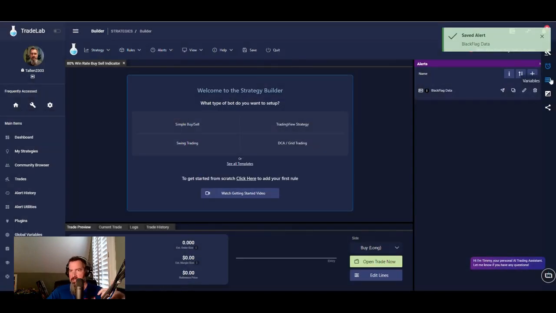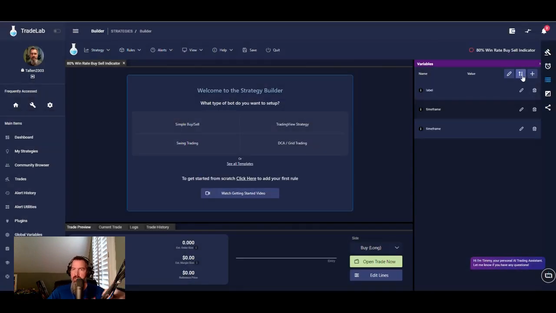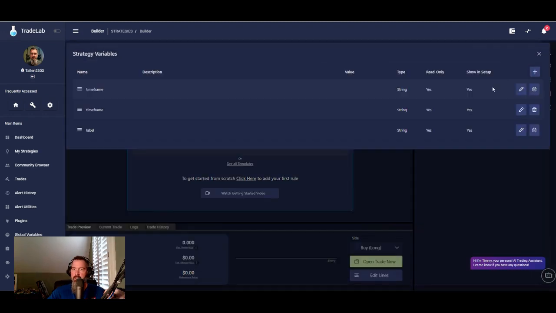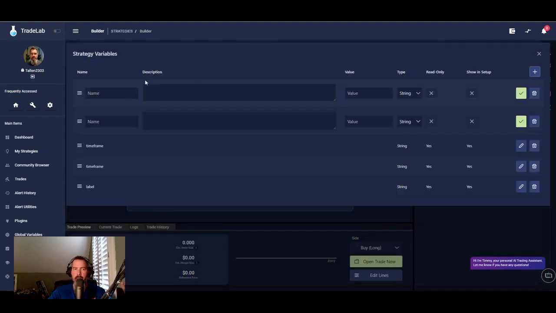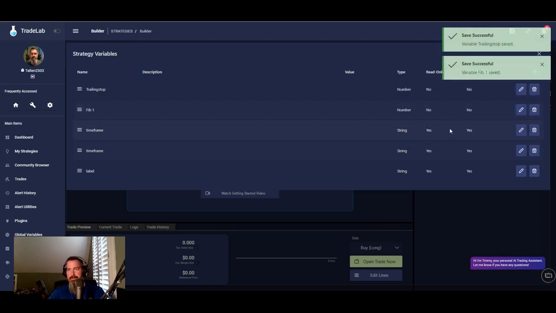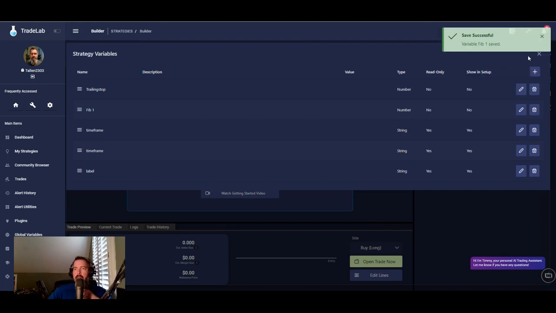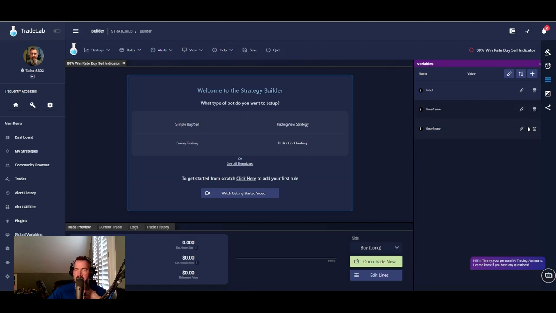Now, for this to populate something, we're going to need variables for that. So we're going to need two more. Trailing stop and fib one. These are going to be numbers. And we want to save them. And we'll go ahead and X out.